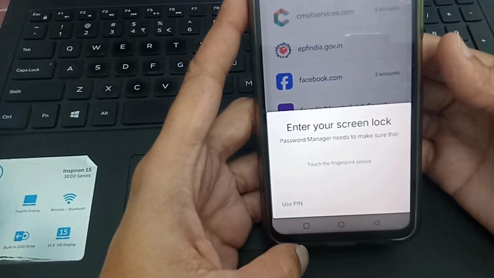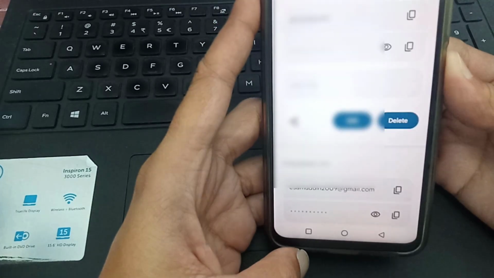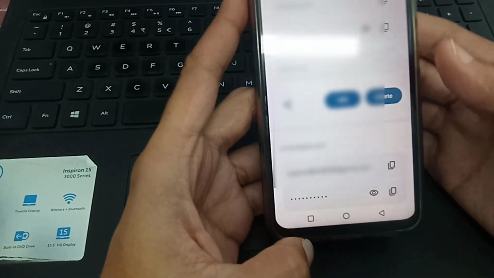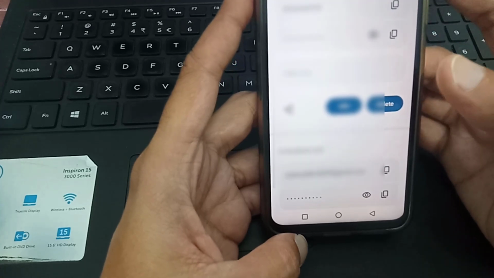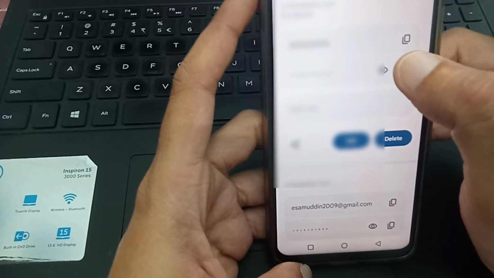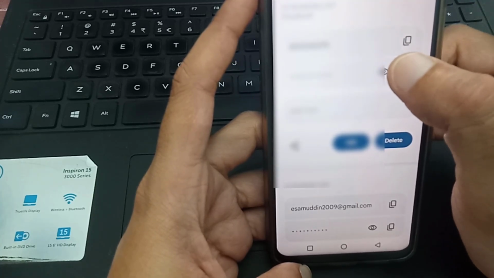You have to confirm your identity by adding your fingerprint or by entering your mobile pin. Here you can see you will find your user ID and password.